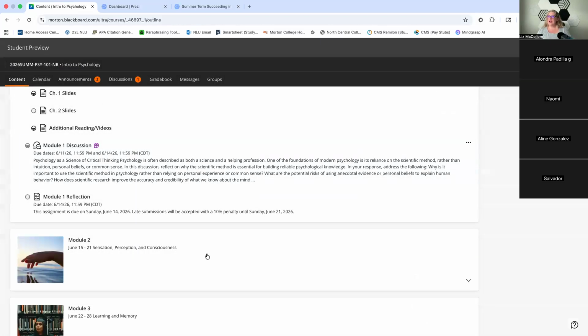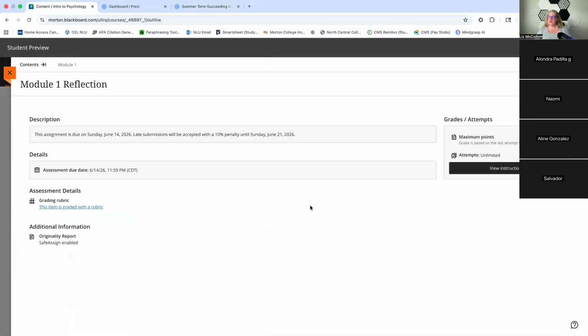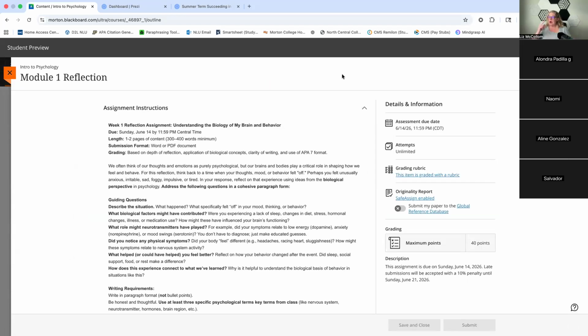And your reflection this week is focusing on understanding the biology of your brain and your behavior. So you're going to talk a little bit about perception, what kind of biological factors could contribute to how you were feeling a little off, I guess. You can talk about neurotransmitters like dopamine, serotonin, things like that.